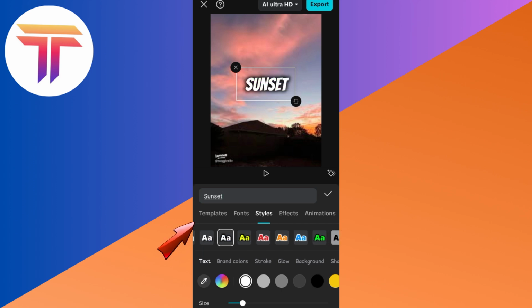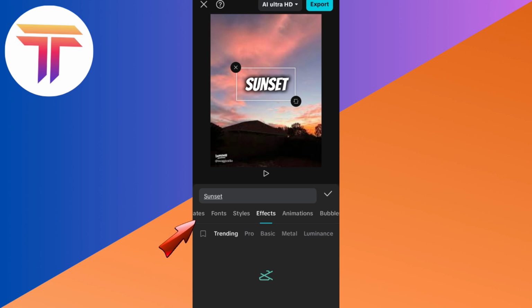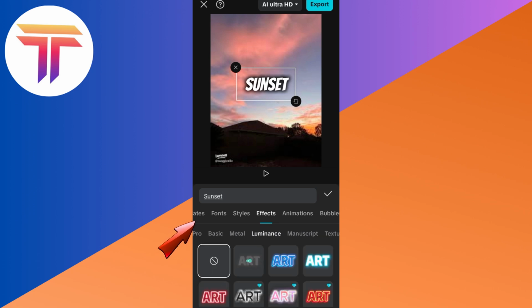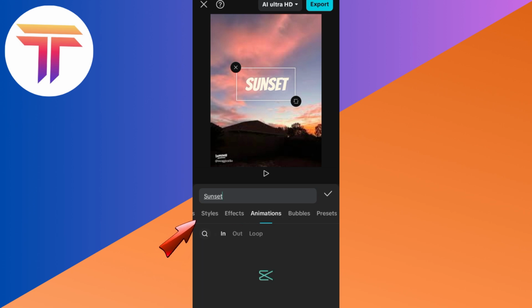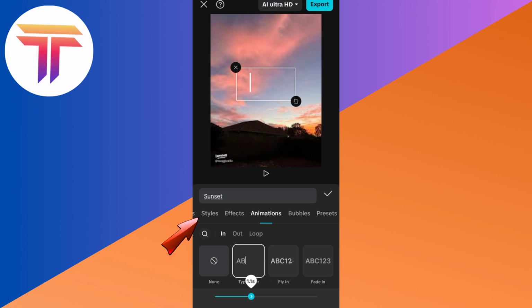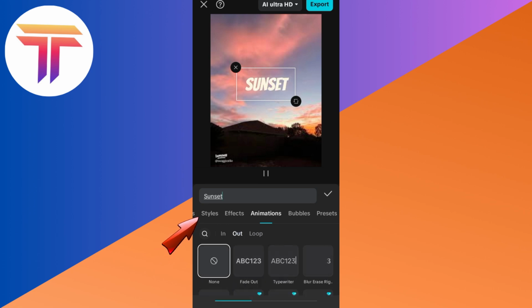You can tap on effects and you can see different effects. So all you have to do is to select or tap that one. Also, aside from effects, there are these animations here where you can animate in, out, or choose loop. So for example, I'm going to select typewriter, and for loop, you can choose fade in, fade out, everything is up to you.